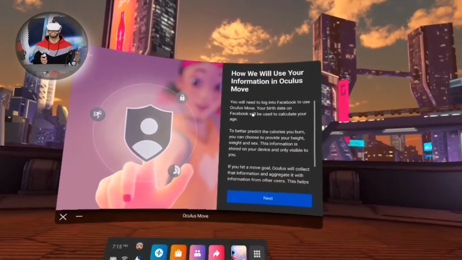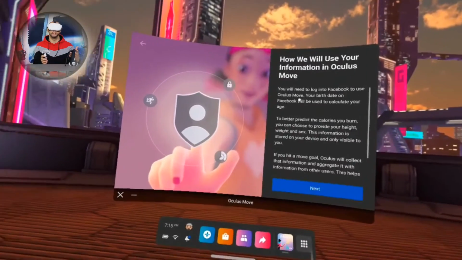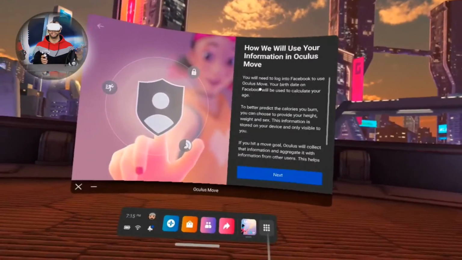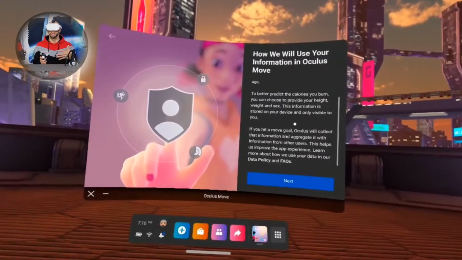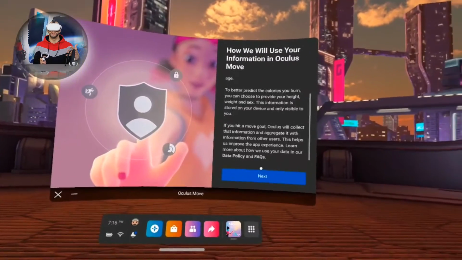This next page just lets you know that you have to log into Facebook to use Oculus Move, and this app uses things such as your birthday, height, weight, and sex to determine how many calories you burn. Also, they combine all users' data to further improve the app, so we could tap next.